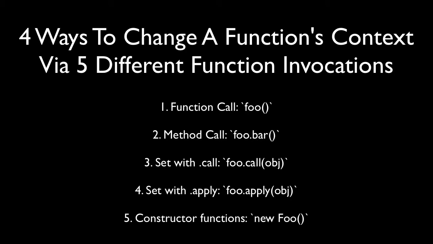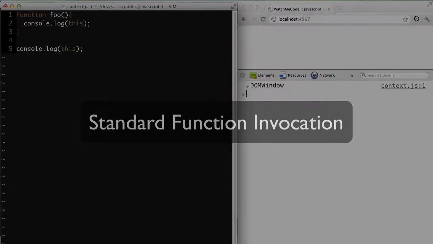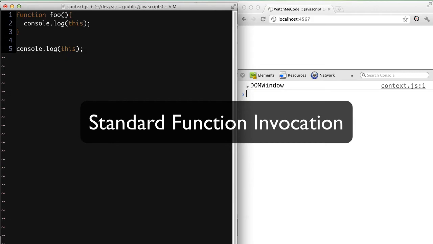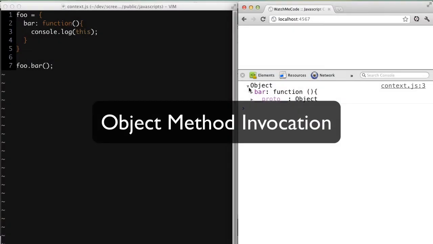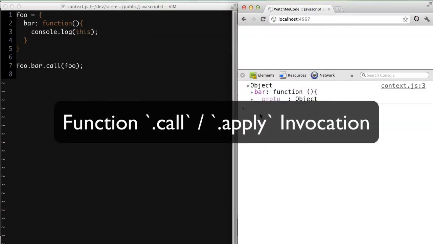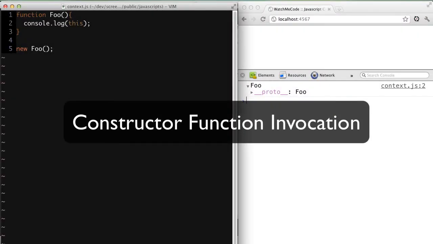Did you know that there are four different ways to change the context of a function's execution depending on how you invoke it? In spite of what seems like a lot of complexity in understanding JavaScript's context, there's four patterns of managing this that are easy to understand and critically important. In this episode, we'll look at all of the function invocations and how they can manipulate this.